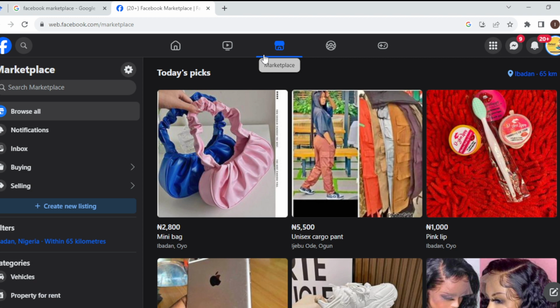The first thing to do is to log into your Facebook account and open up your Marketplace, just like I have done here. And then once you've opened up your Marketplace, select the product whose information you want to see. In this tutorial, I'll be selecting this mini bag product.